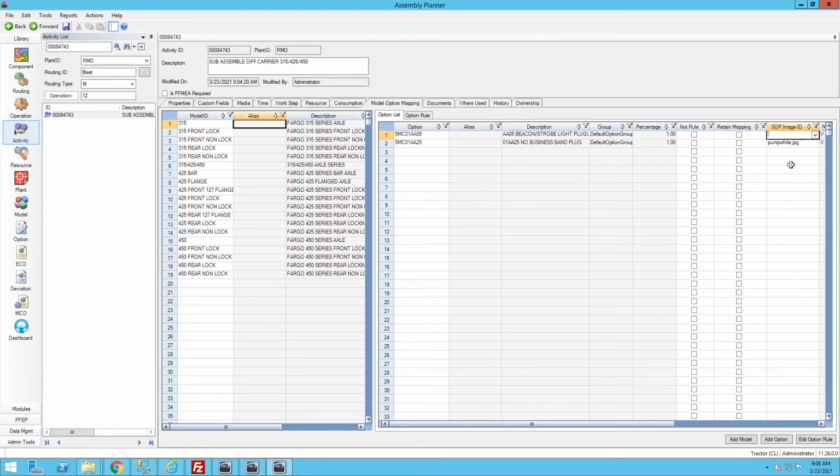Let's say you go through and you actually decide that the part number is going to be different. So it's not solely based on option. It is actually based on which part I'm going to choose.